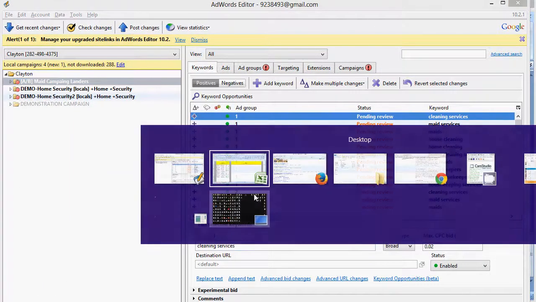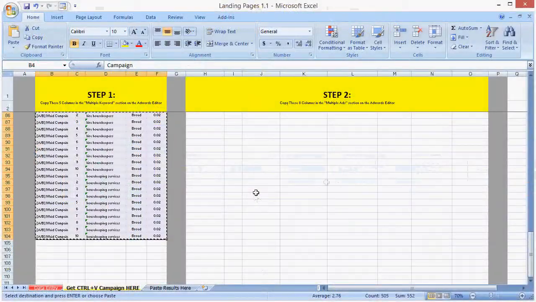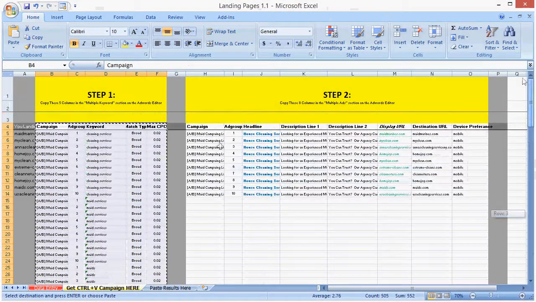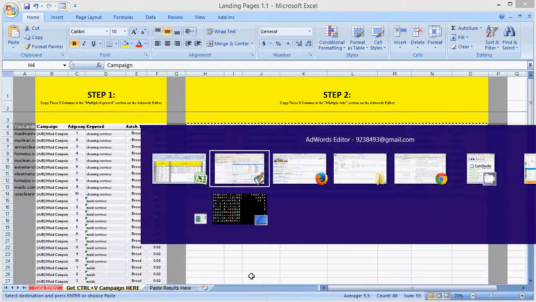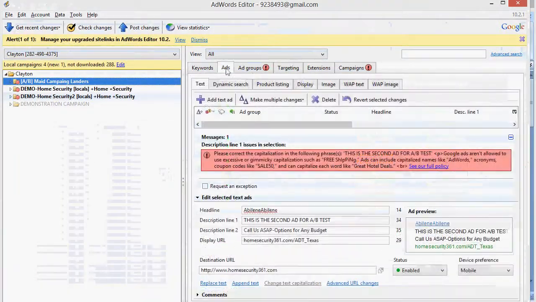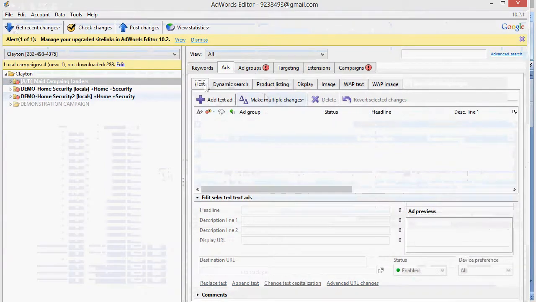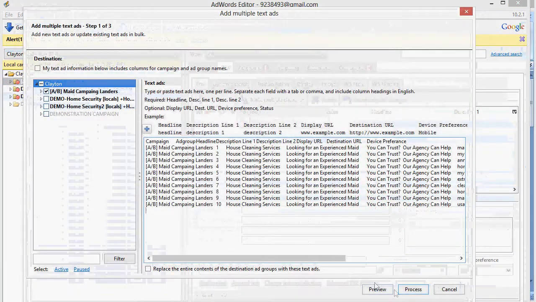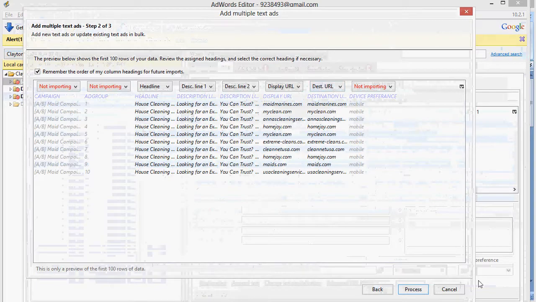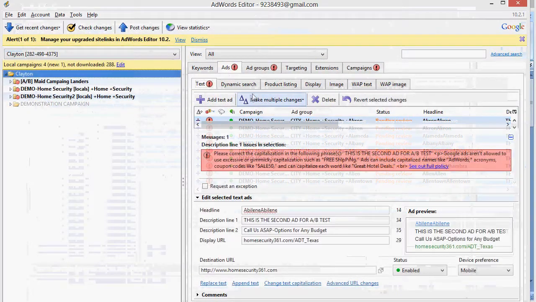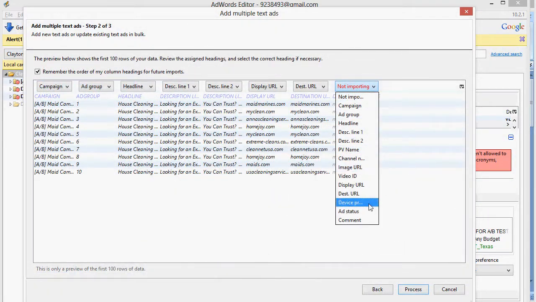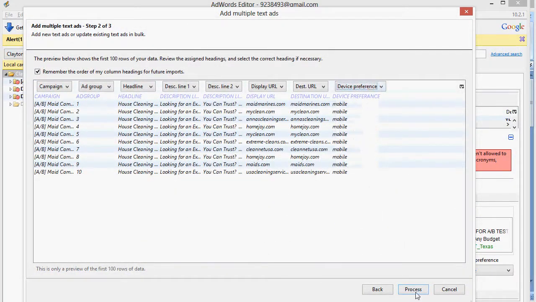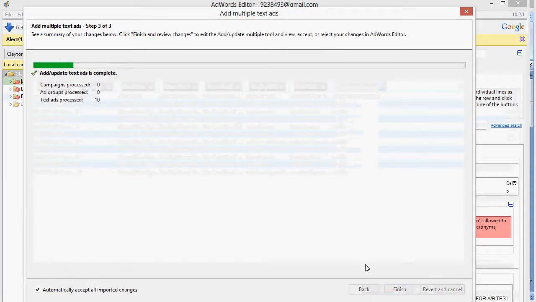Now, of course, we need our ads as well. And we copy paste those, which are generated by this template. Copy those into the editor. Device preference, not important. Click Finish.